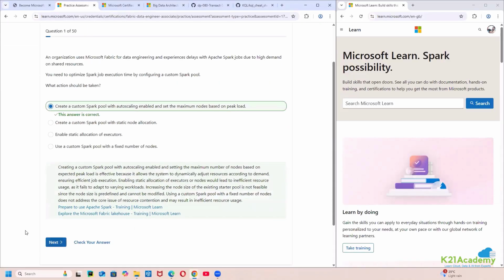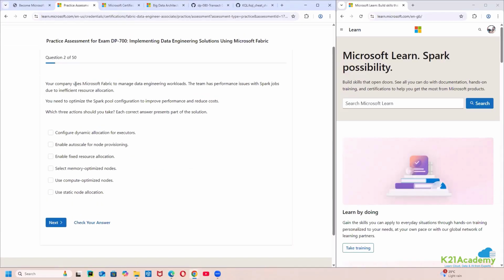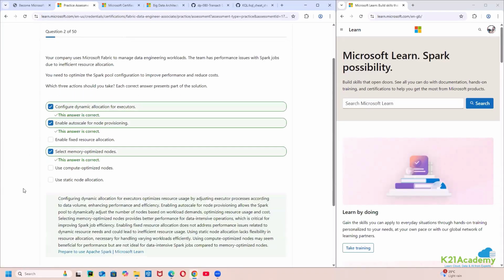You can read the next one. A company uses Fabric data engineering, with performance issues in Spark due to inefficient resource allocation. To improve Spark pool performance and reduce cost, which three actions should you take? Dynamic allocation of executors, auto scale for node provisioning, and memory optimized nodes. I would go for that. Okay. Yep.